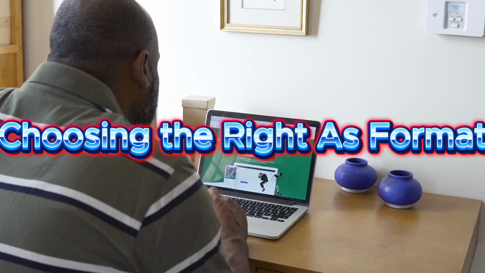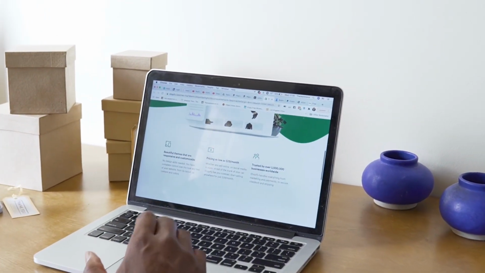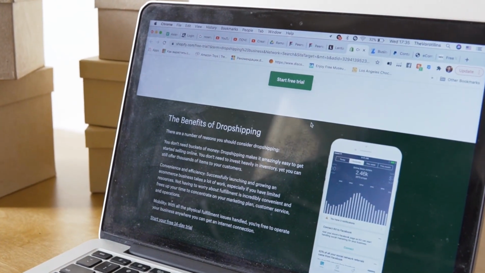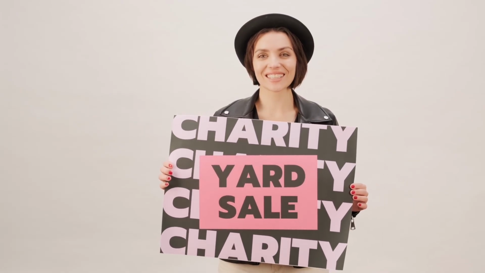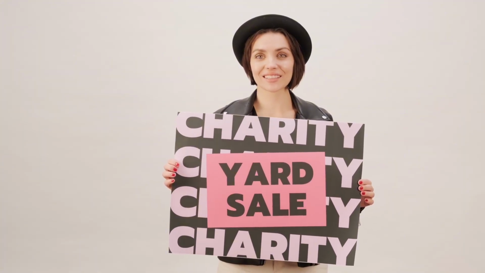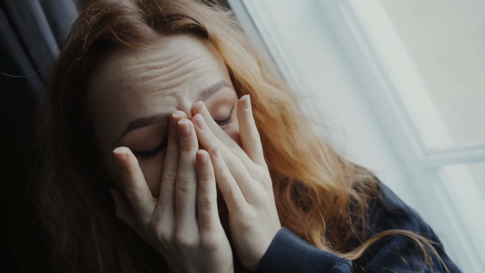Choosing the right ad format. When it comes to advertising on YouTube, selecting the right ad format is crucial for driving sales. There are several options available, each with its own unique characteristics. Skippable ads allow viewers to skip the ad after 5 seconds, making them ideal for engaging content that encourages the viewer to stay. Non-skippable ads, on the other hand, must be watched in full before accessing the video, which can be effective for delivering a strong message, but may lead to viewer frustration if not executed well.